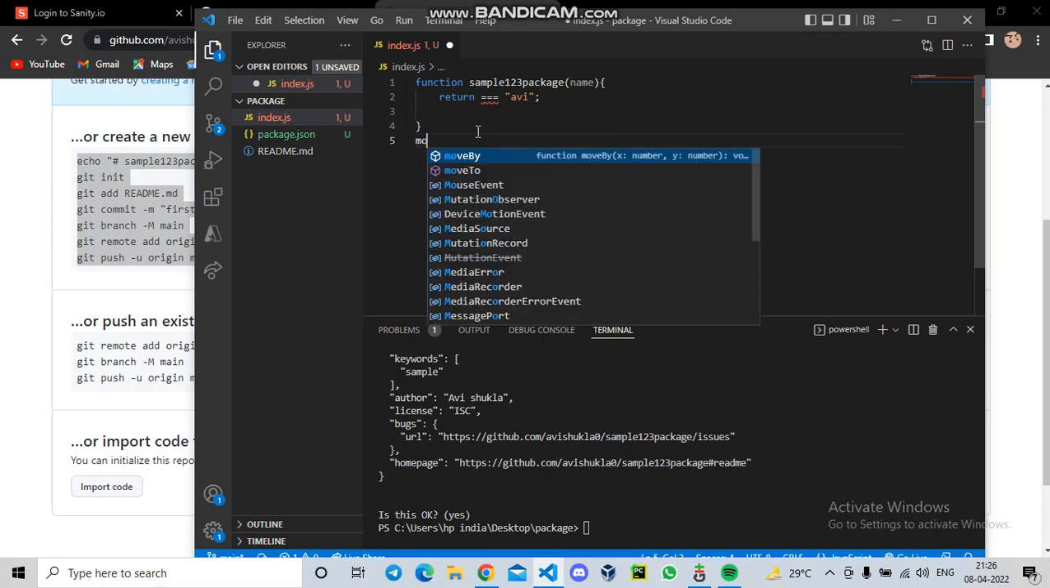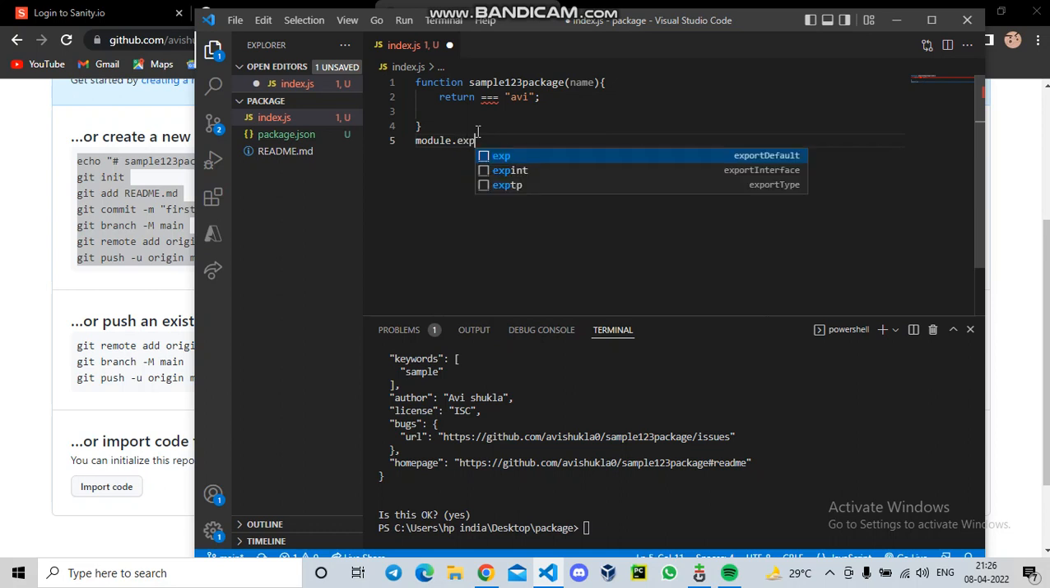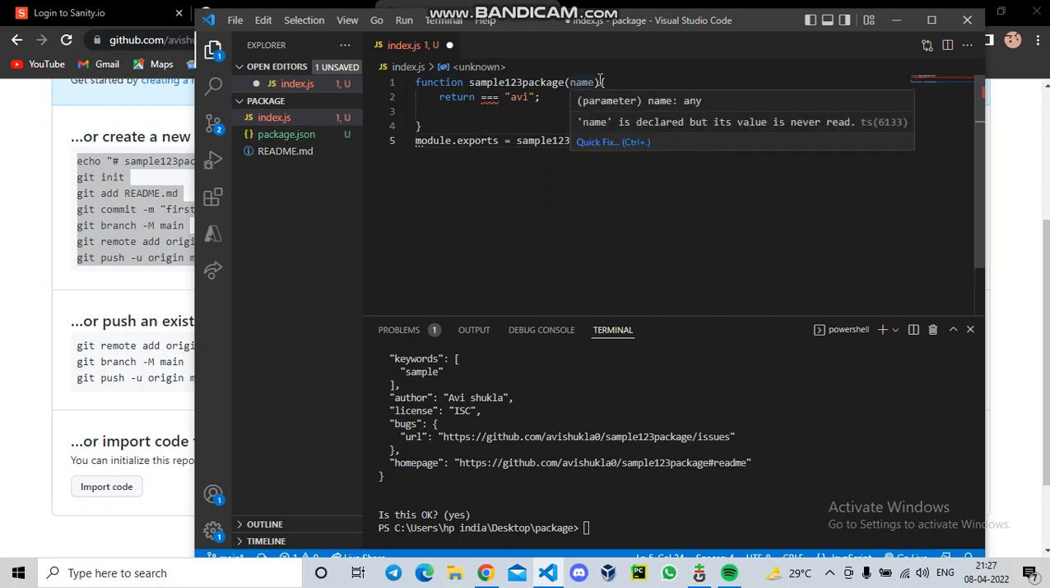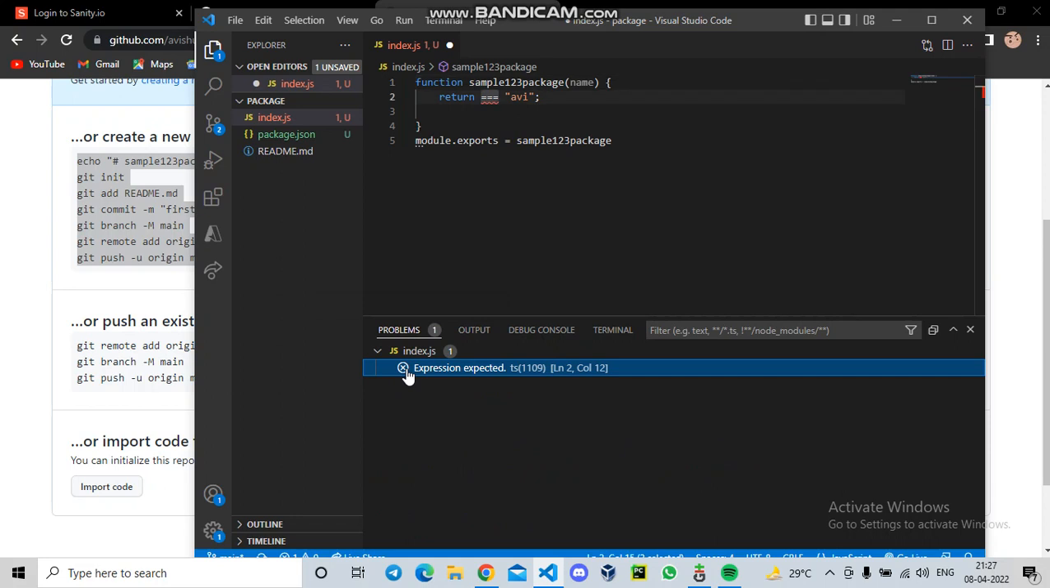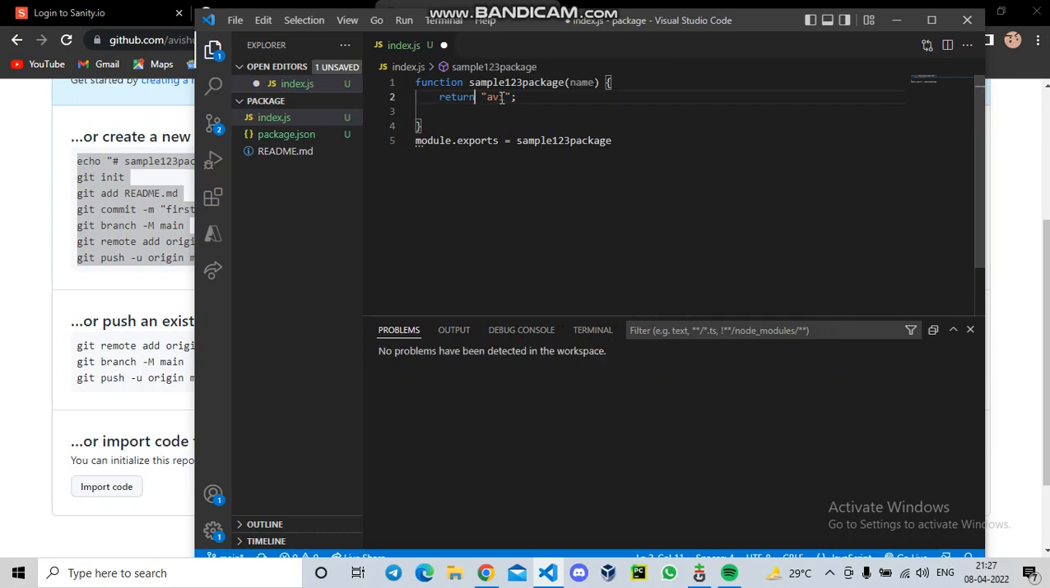And then we have to export this module, so just type module.exports equals sample package, of course. So yeah, it is showing some problem. Let me see, expression expected. Oh, I guess I have to type the parameter here, I just forgot. So yeah, that's the thing, and just save it.